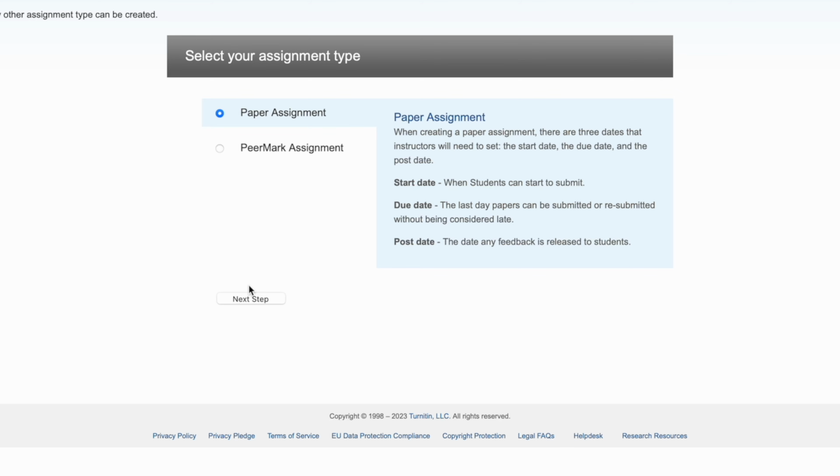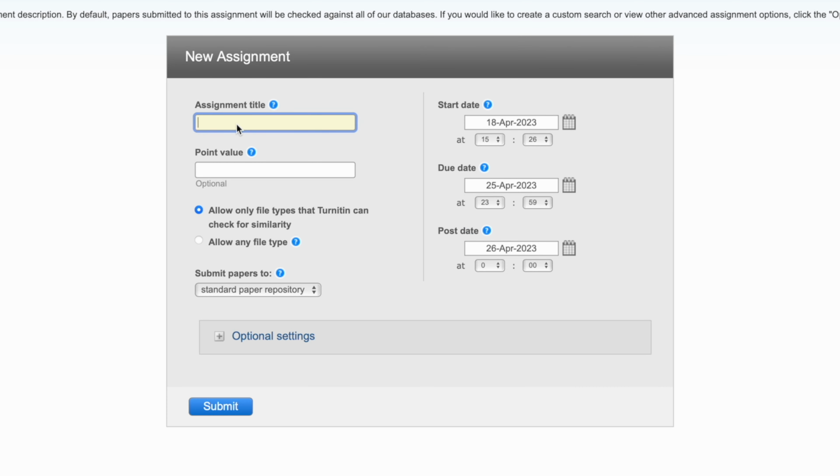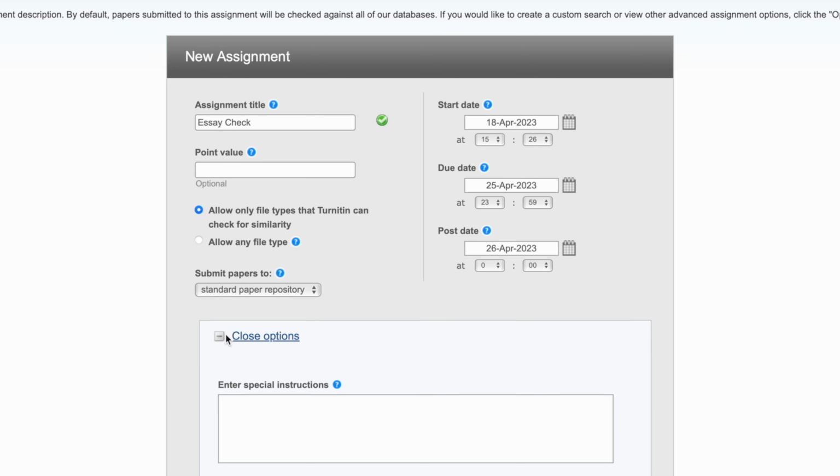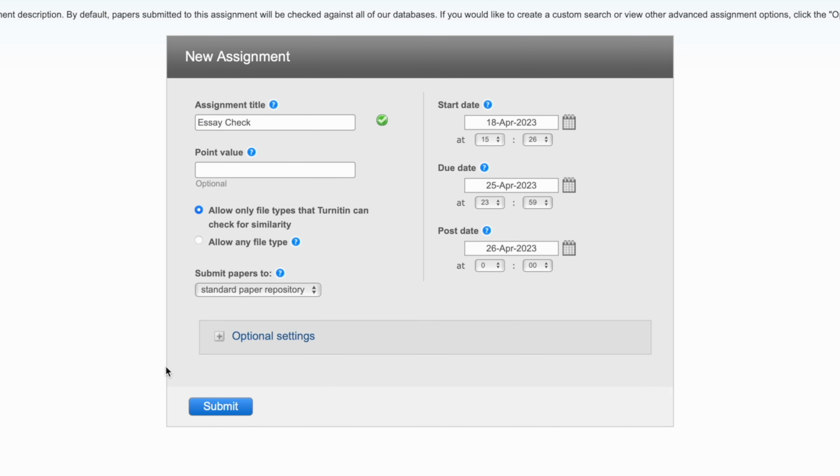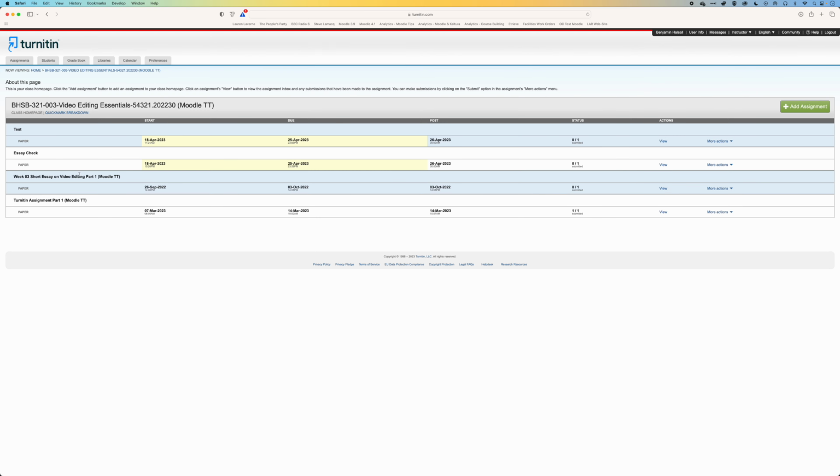We'll jump to the next step where we're going to give an assignment name. We'll call this essay check. We're not going to give it a point value. And basically, we're going to submit the papers to a standard paper repository. We've got some optional settings here, but we don't need to set any of those. We're just uploading the papers manually. So we'll submit that, and then we can see our essay check assignment here.